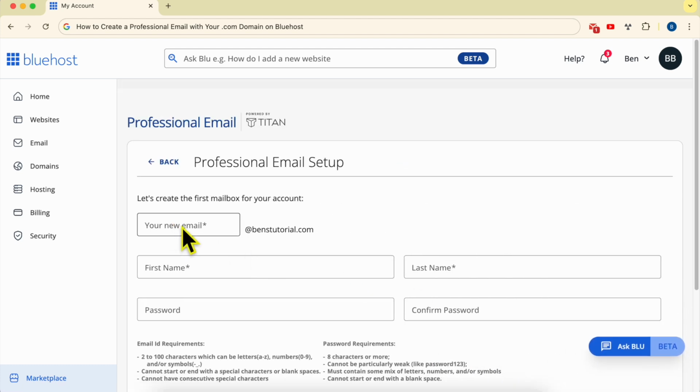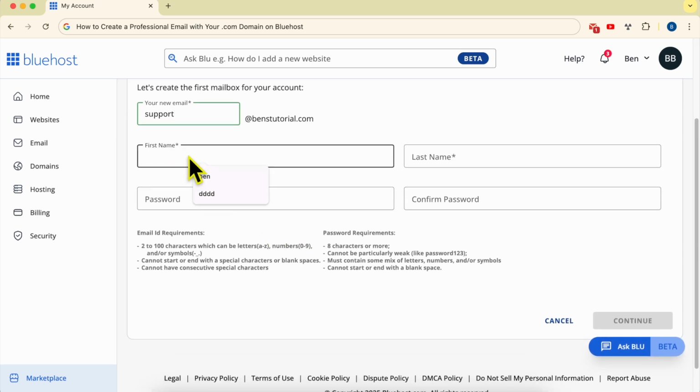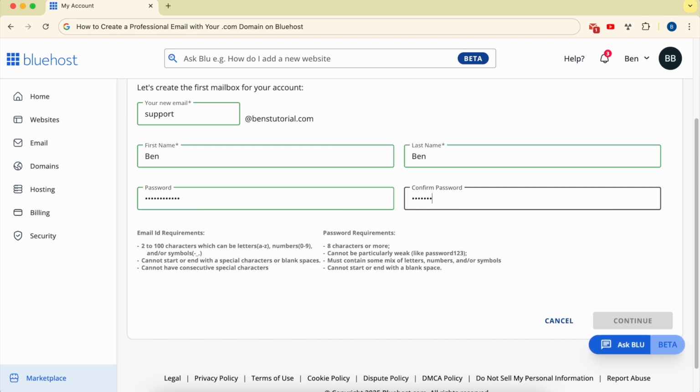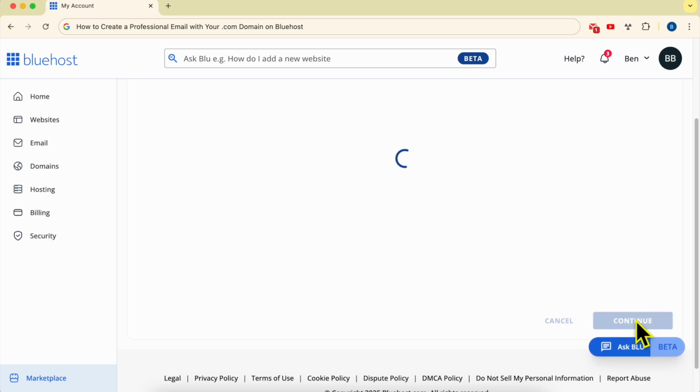Here, fill in your new email address. I will go with, for example, support at. So my address will be support@bentutorial.com. Here, fill in your first name and last name and a password that you can remember. After that, click on continue.